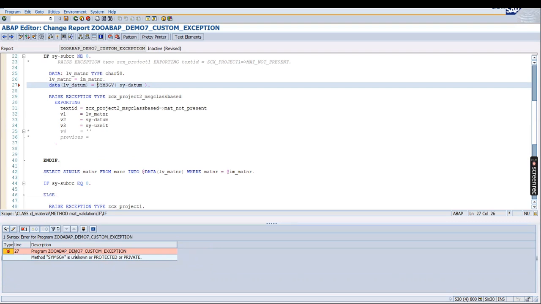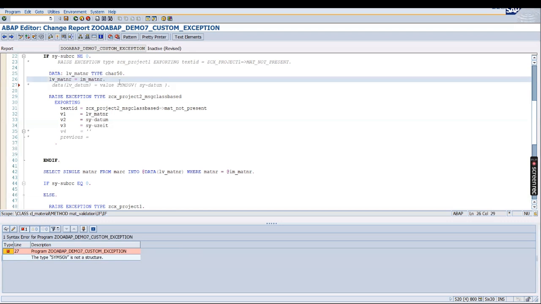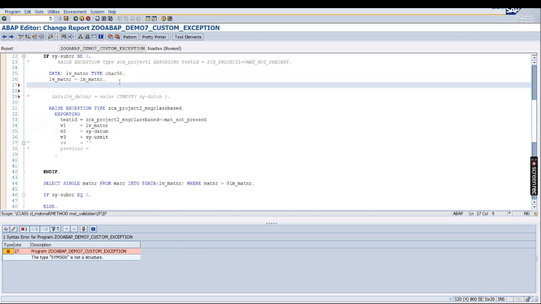Not able to understand. Not a structure. Okay, fine. Let me keep it in the old way. I was trying to put it into the new syntax, but I'm getting some error here.